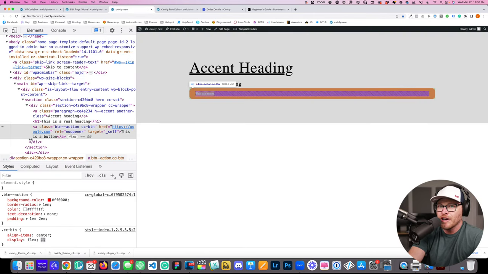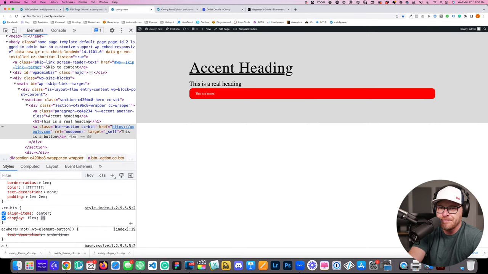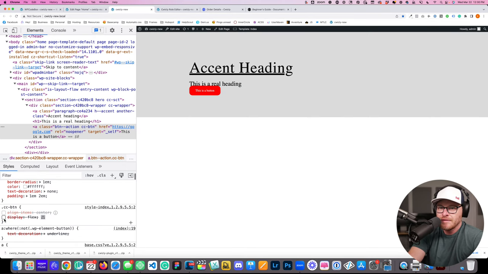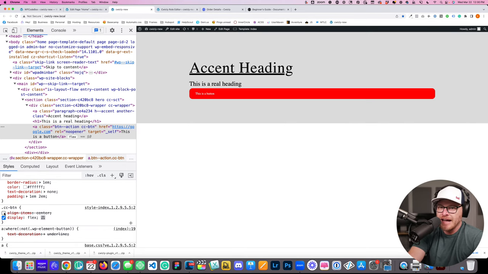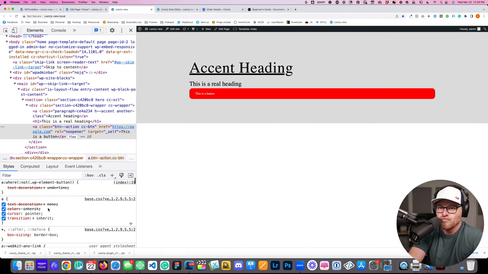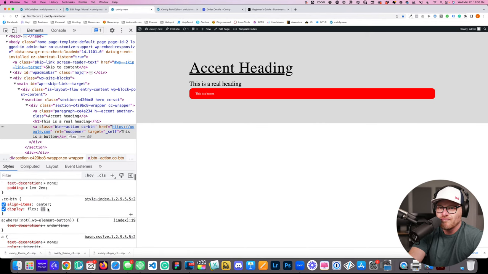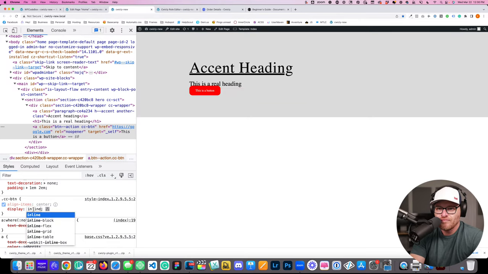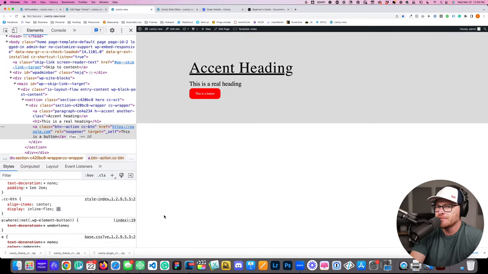I mean, we can go look and see what is it getting here that's causing it to go all the way across the screen? Display flex. That should be the default right there. Okay. If it's going to be a flex item, it should be an inline flex item because links are inline by default, right? So this is what I should have gotten by default.